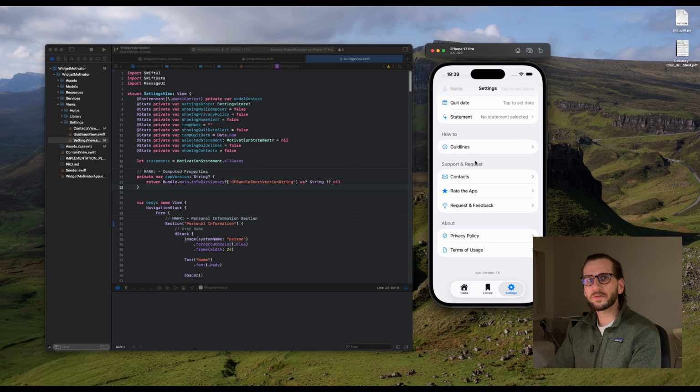One of the important sections, I think, in most good applications is the support and request section, in which you can find, for example, here contact information, a call to action for the rating, so the user can really easily navigate to the App Store and rate the application, and also the user can send feedback.